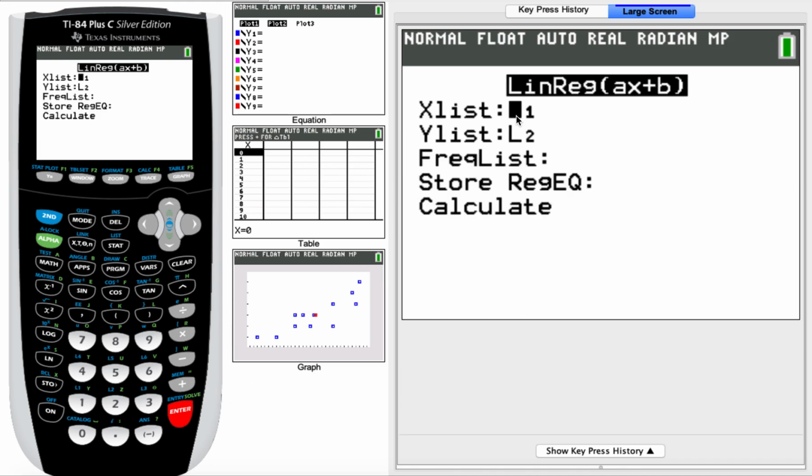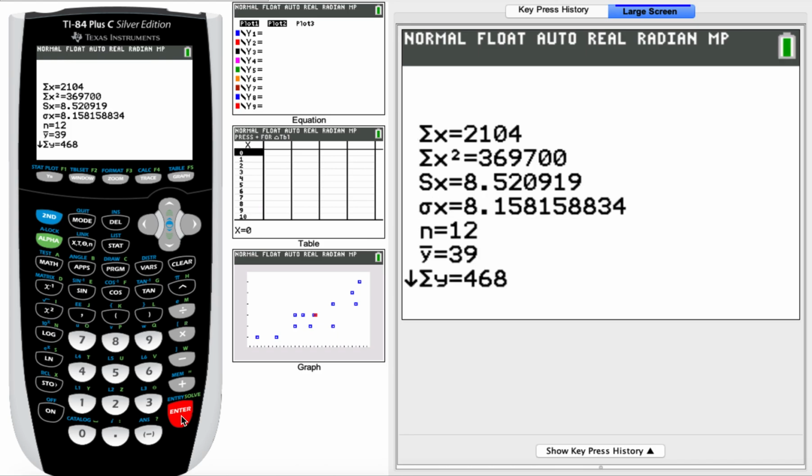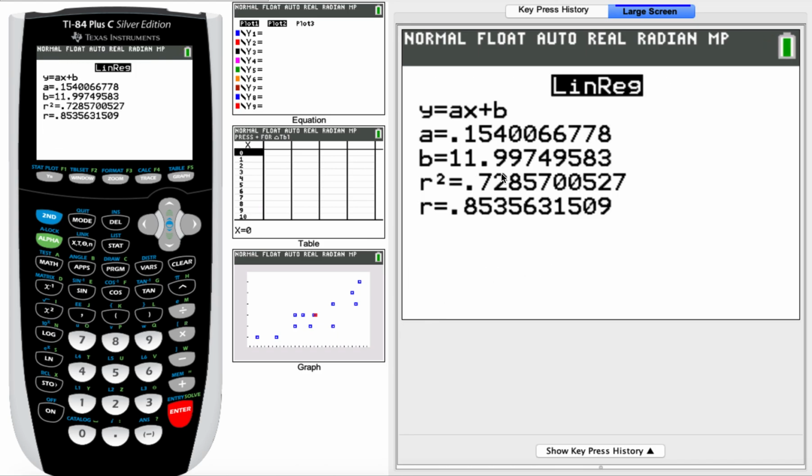Okay, the data we want to use is L1 and L2, so it will not include the mean, it will just include the original data. So that's all good. Go down here, press calculate. Okay, and then here we get the equation y is equal to ax plus b. It tells us that a is 0.154. And then b is 11.997.